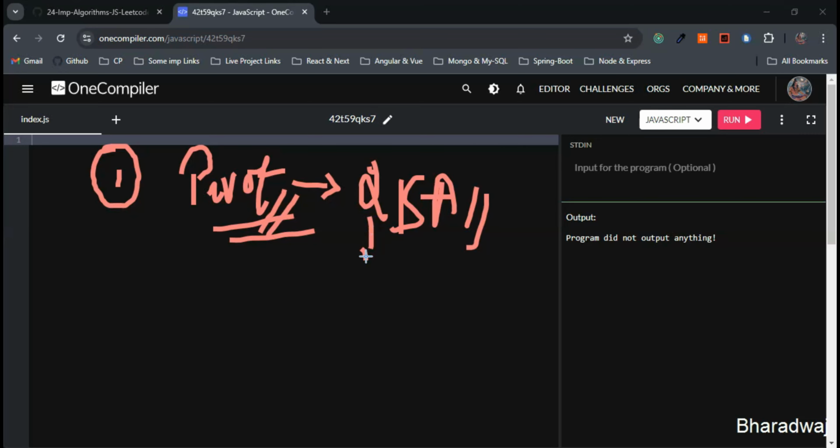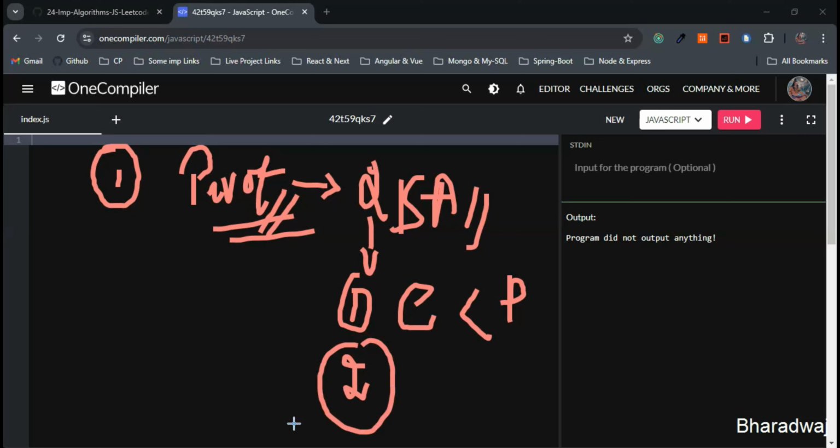First one will be one subarray with elements less than the pivot. Sorry, this has to be elements less than pivot. And the second subarray will be another with elements greater than the pivot. So I can simply write here elements greater than the pivot. So this is the thing.